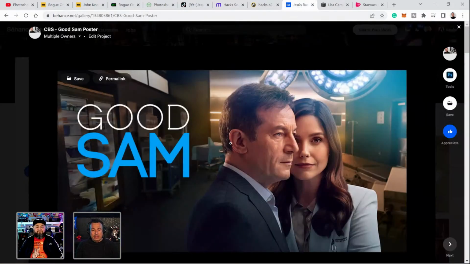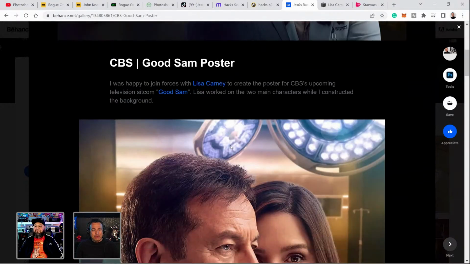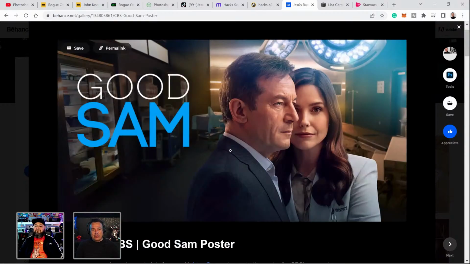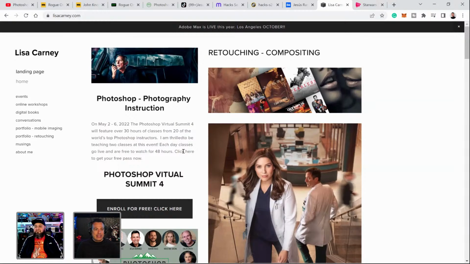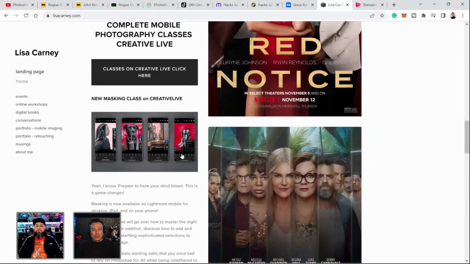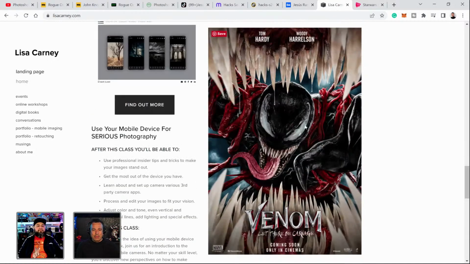I've also worked with my good friend Lisa Carney on this poster for Good Sam for CBS. If you don't know Lisa, she's a previous Adobe Live streamer, and she's amazing. So make sure you check her out, lisacarney.com, and you can see her work. She's amazing. She's worked with Marvel and does amazing work.